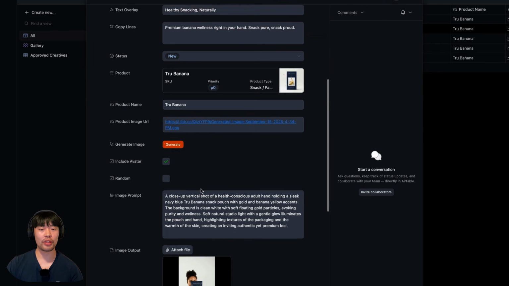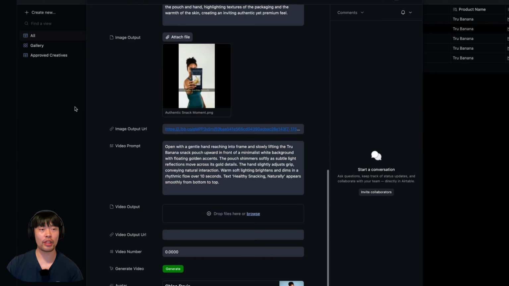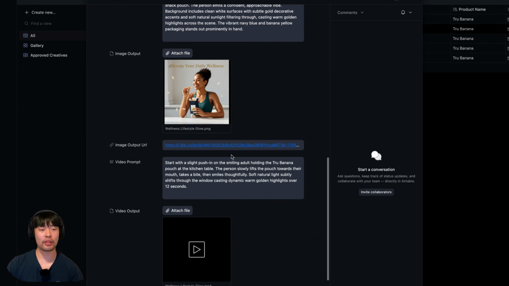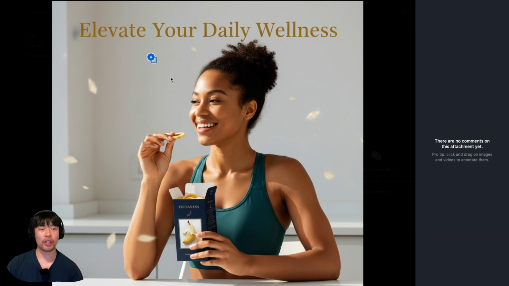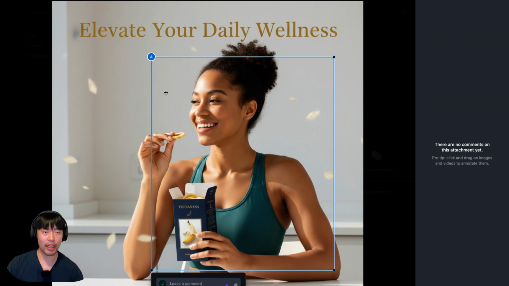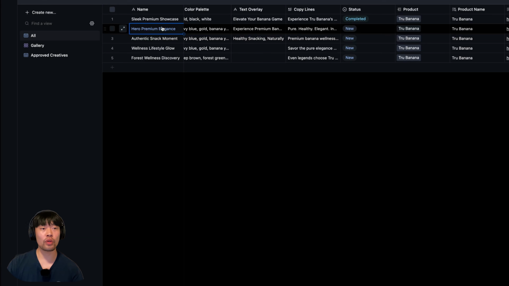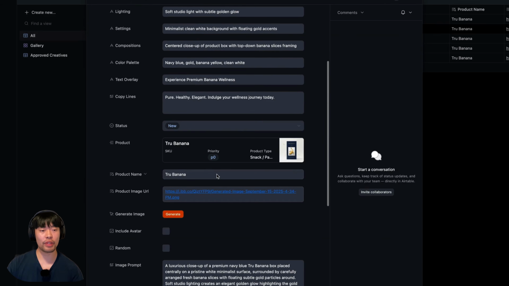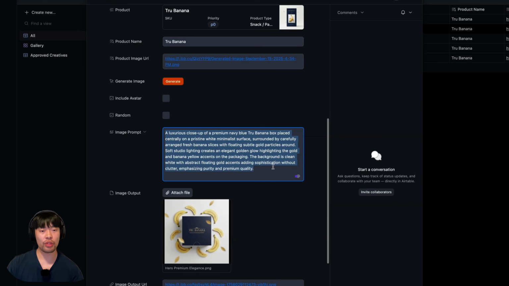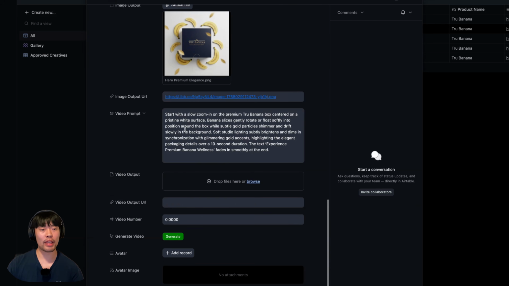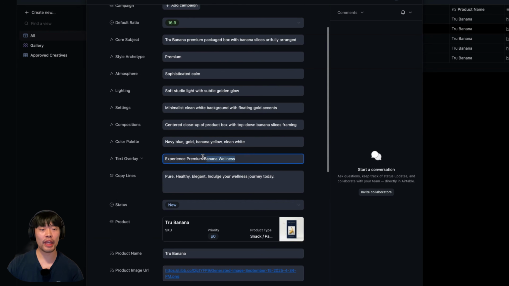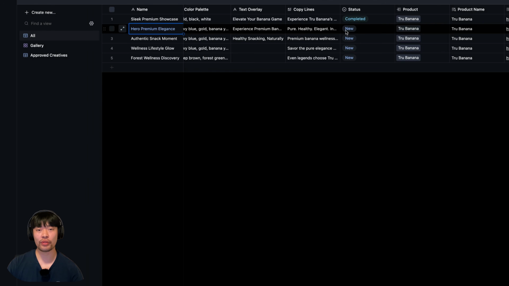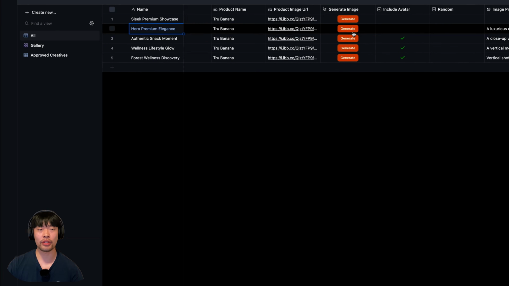And let me show you another image. I showed you this one, and here, wellness lifestyle glowing. Here, Chloe, and our True Banana text overlay too. If you don't like it, what you can do is just change this image prompt, or you can try randomize it, or you can edit the text overlay here. If you don't want any text overlay, you can just delete it. I'll keep it like this, and then regenerate by clicking this button here.